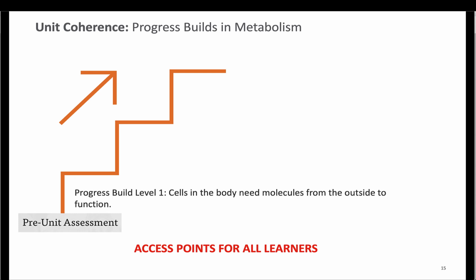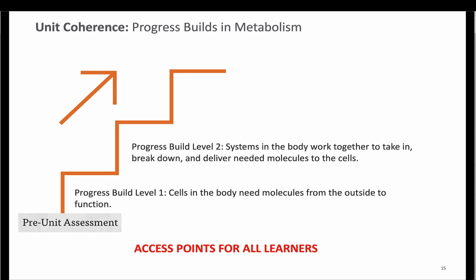Once you get that data, you're going to find that most of your students are at progress build 0. So we're going to start very simple. This unit starts with just cells need molecules from the outside. Students know they have to breathe and eat. We're going to tap into that inherent knowledge. Then we go up to level 2.